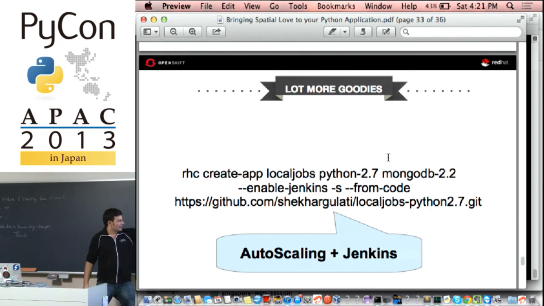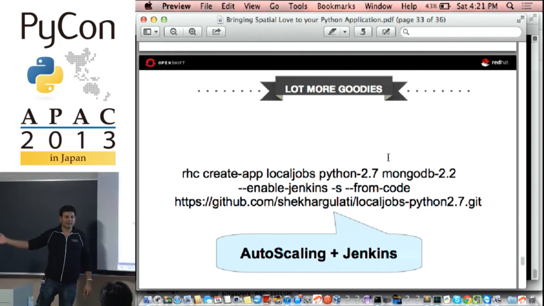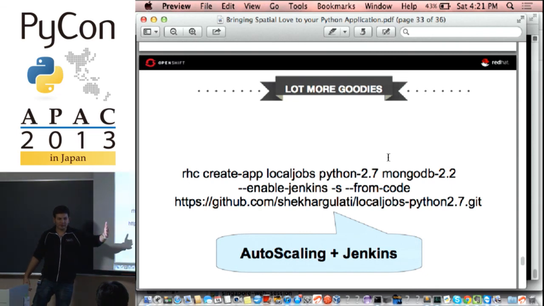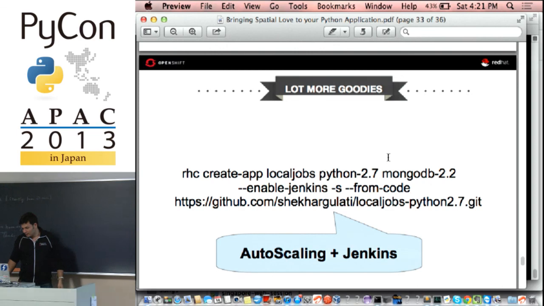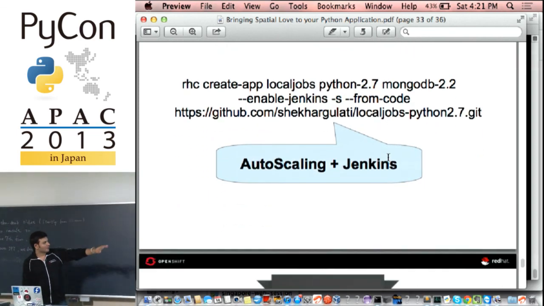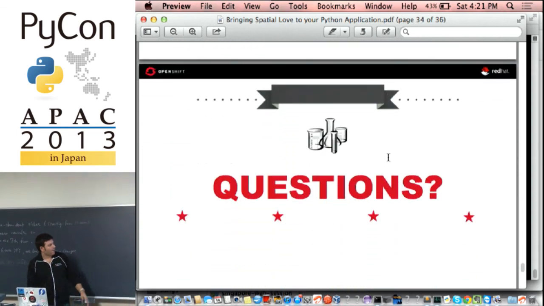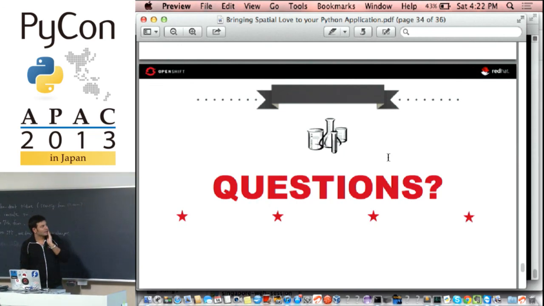And if you specify, like I have, a -s, it means it is a scalable application. So we will use HAProxy as our load balancer. All the requests will come to HAProxy. When the number of concurrent requests goes to 16, we spin up a new gear. So you can work with auto scaling with Jenkins as well. If you have any questions, you can ask.